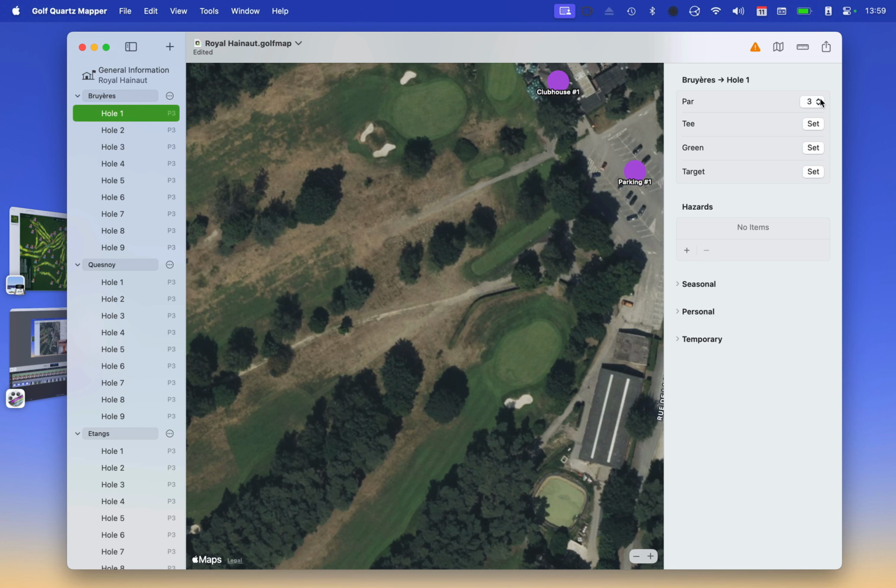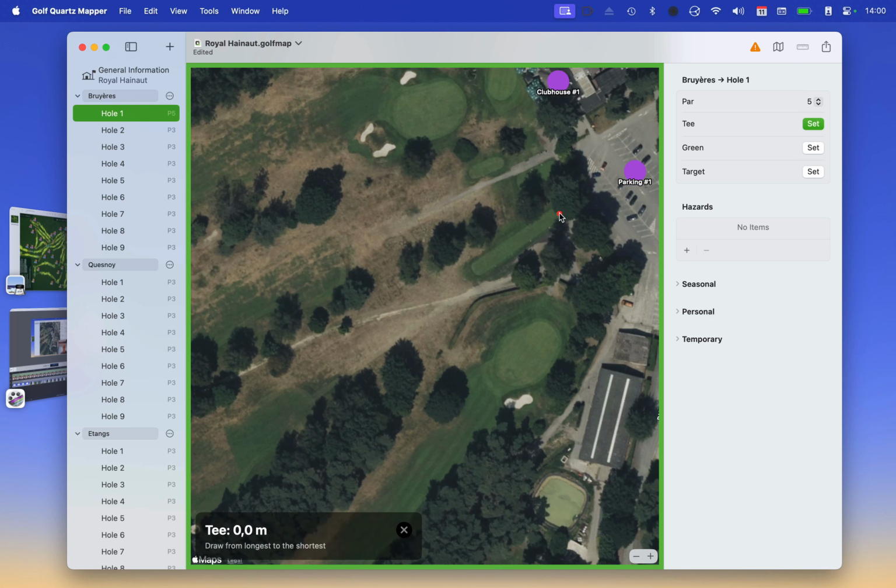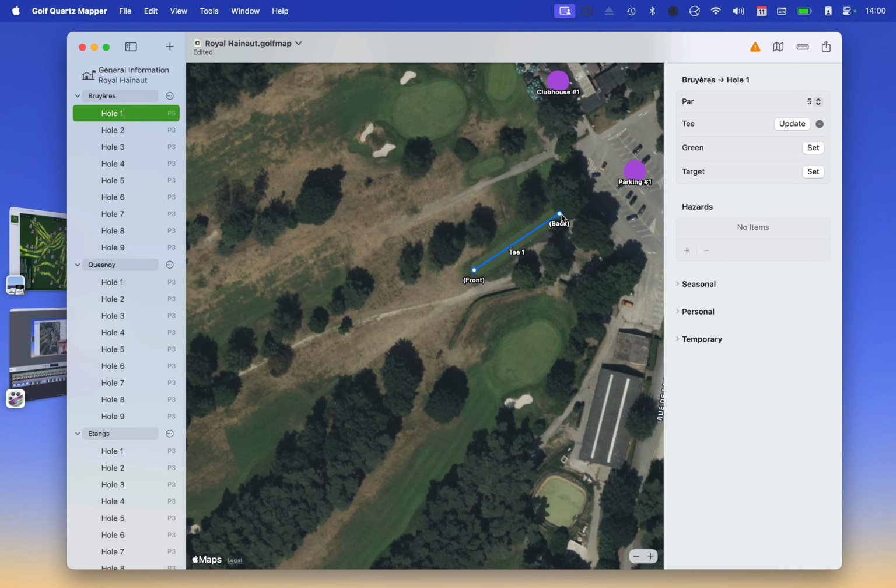So hole 1 is a par 5. Let's set it, and then we will draw the tee. So click on set, and we draw the tee. We have to draw it from the white tees to the red tee, the farthest to the nearest. It's always drawing for tees and for greens. We have to draw in the direction of the game. This is important.